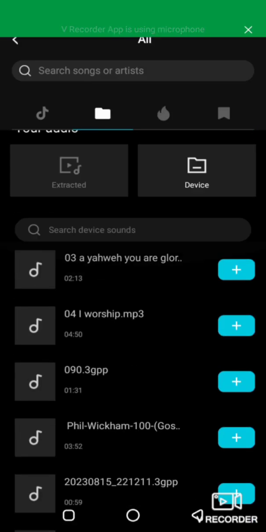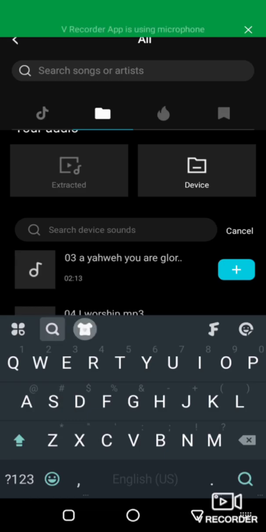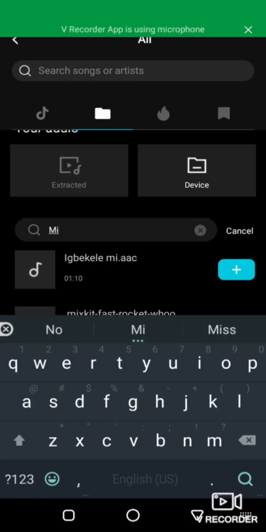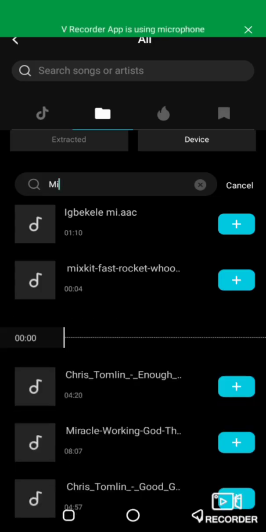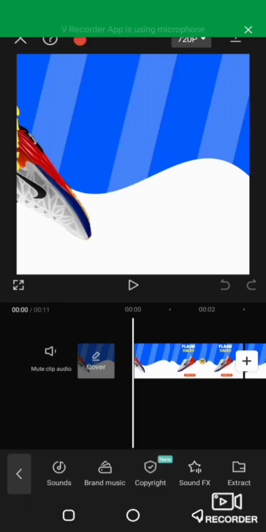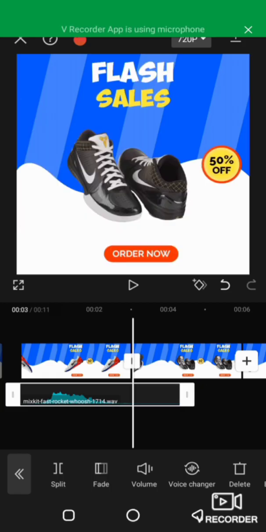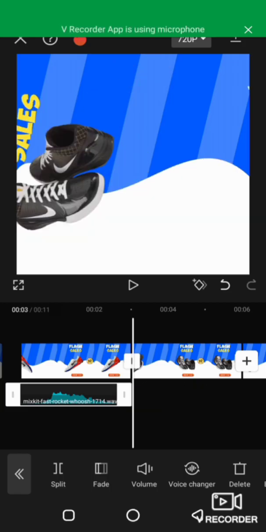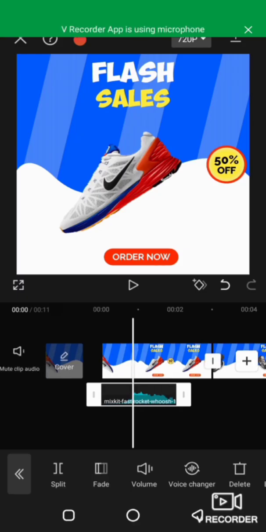So there's a particular sound I normally use. Yes, Mixkit. Exactly. So I'm going to upload it. All right. So this sound, use it and position it very well. So we're going to reduce it and position it very well.